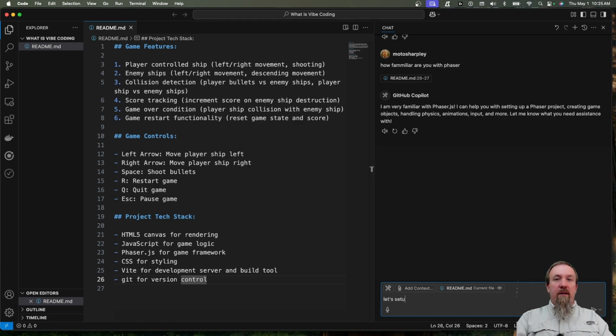Let's set up the basic project structure. And please explain the steps necessary as we go.